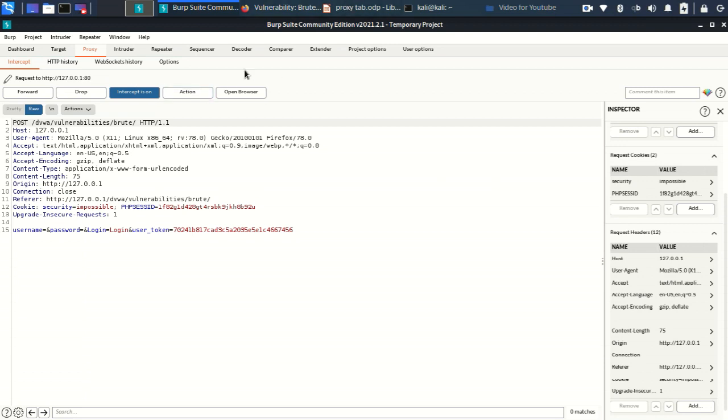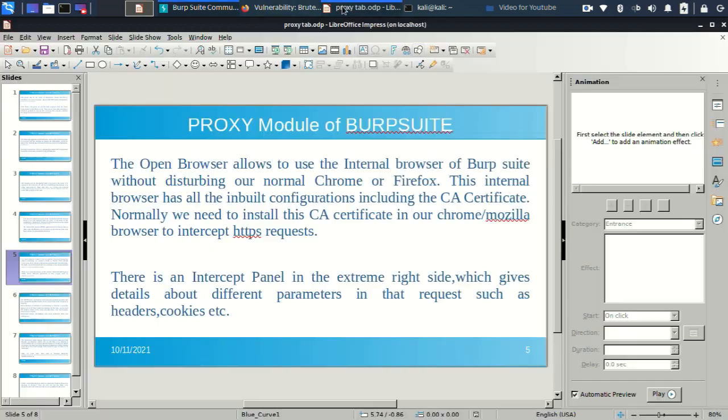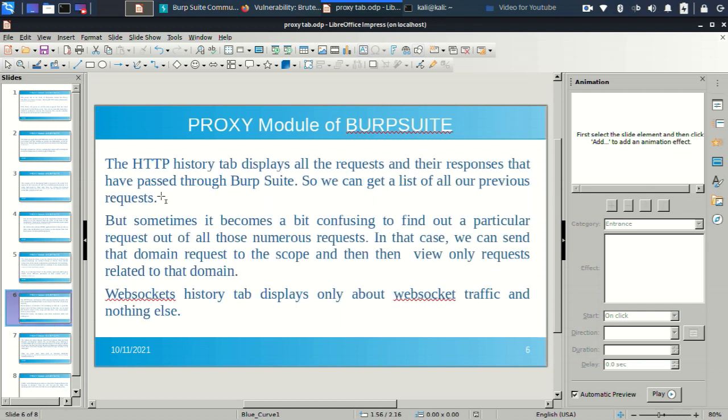Now we'll see the history tab. The HTTP history tab displays all the requests and the responses that have passed through Burp Suite. So we can get a list of all our previous requests, but sometimes it becomes a bit confusing to find a particular request out of all those numerous requests. In that case, we can send some domain request to a scope and then view only requests related to that domain. Don't worry, I'll show you what I've said just now. See, in Burp Suite there is a history tab. In the history tab, you can see all our previous requests. See what we have done till now.